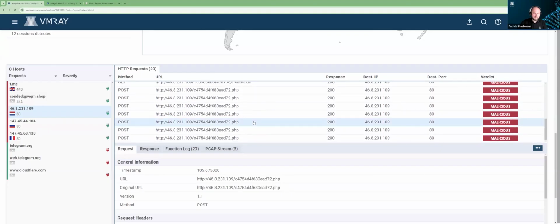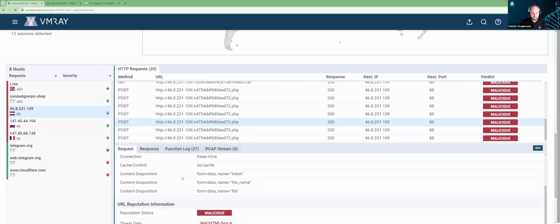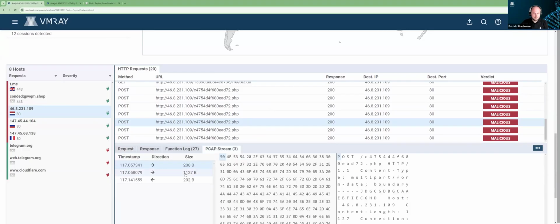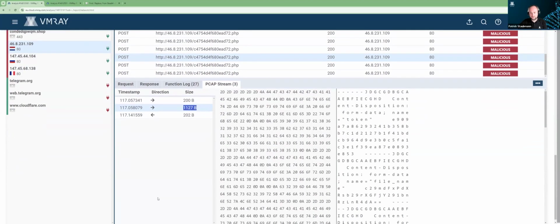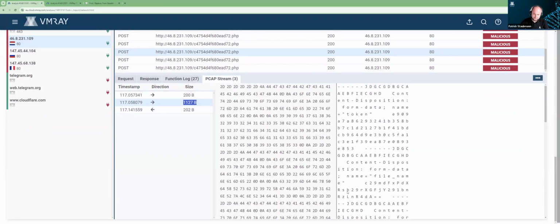So I will just pick one of them here because, as mentioned, we can guess that Stealc somehow needs to exfiltrate data as well. If you look into this one here, we can see in the request information that there are some additional fields within this request. We see token, we see a file name, and we also see file itself. So just looking into the PCAP stream, we can see that a bit more than 1,000 bytes have been submitted to the remote server, which is quite interesting and definitely worth taking a closer look into. We can also see the same fields that we have seen in the requests before.